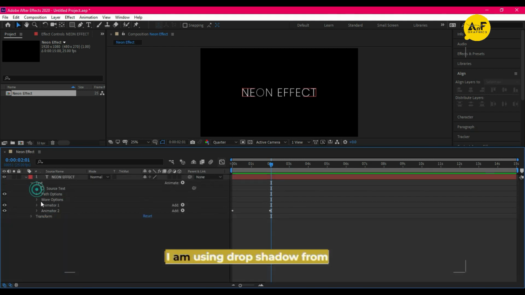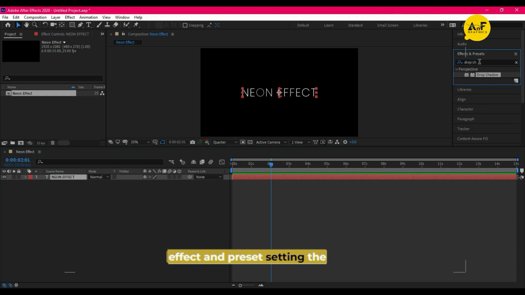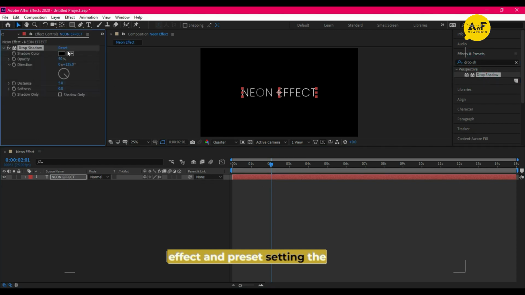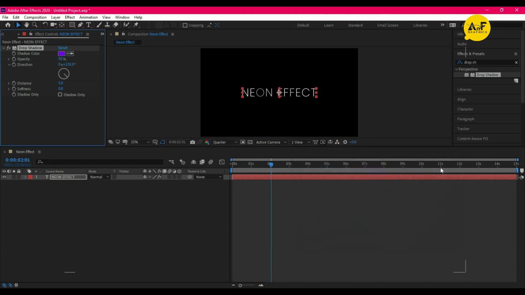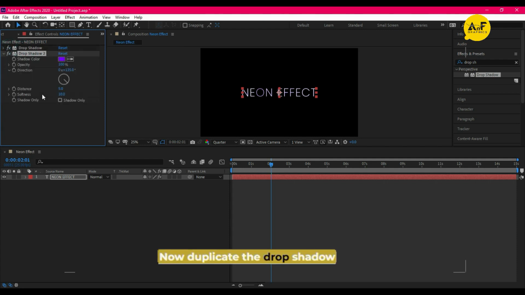Now for the neon effect, I am using Drop Shadow from Effect and Presets. The color of the Drop Shadow, something like that. Set the opacity to 100 and softness to 10. Now duplicate the Drop Shadow several times and change the softness.